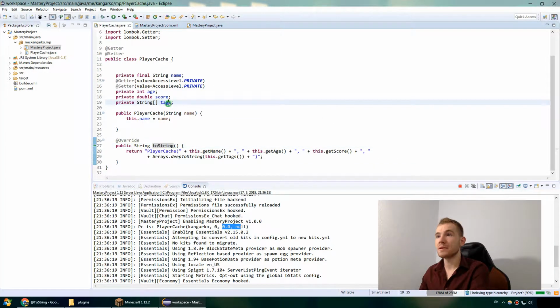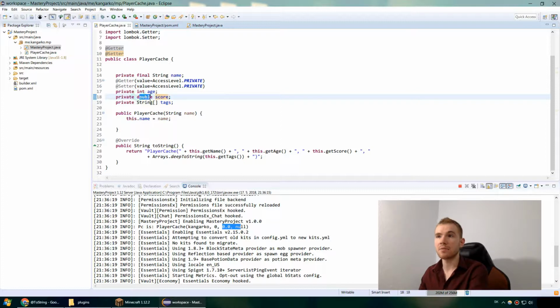Null for the tags that are null, and the rest 0. If you specify a primitive type and you set it to nothing, it won't be null. It will be 0, and 0.0 for doubles, and false for booleans. It is null for strings, it is null for arrays, and it is null for any other objects.